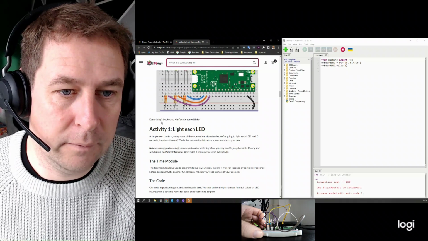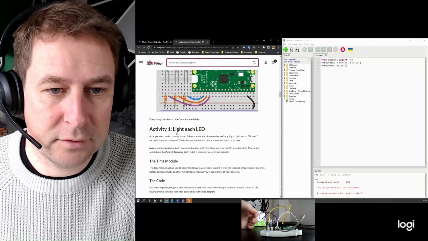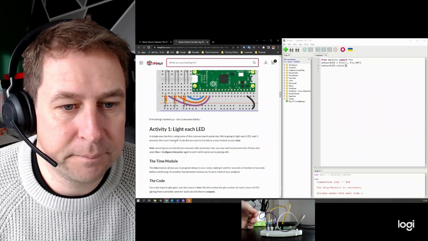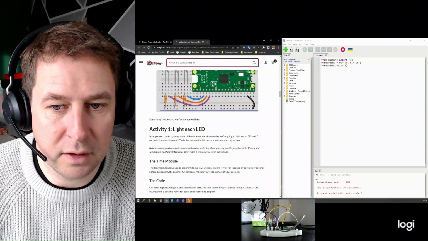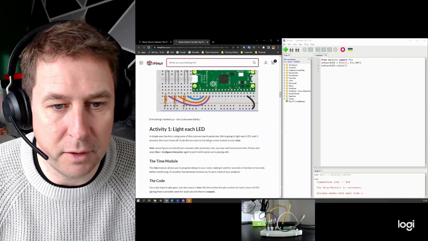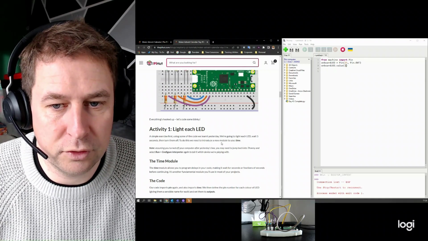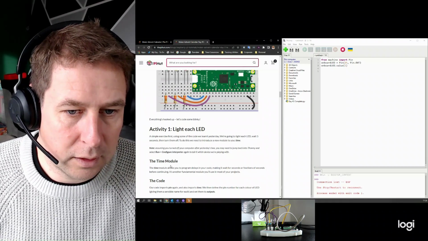Okay, so everything's hooked up. Let's code some Blinky. Activity 1. Light each LED. A simple exercise first. Some of the code we learnt yesterday, we're going to light each LED, wait 5 seconds, then turn them off. To do this, we need to introduce a new module to you. Time.